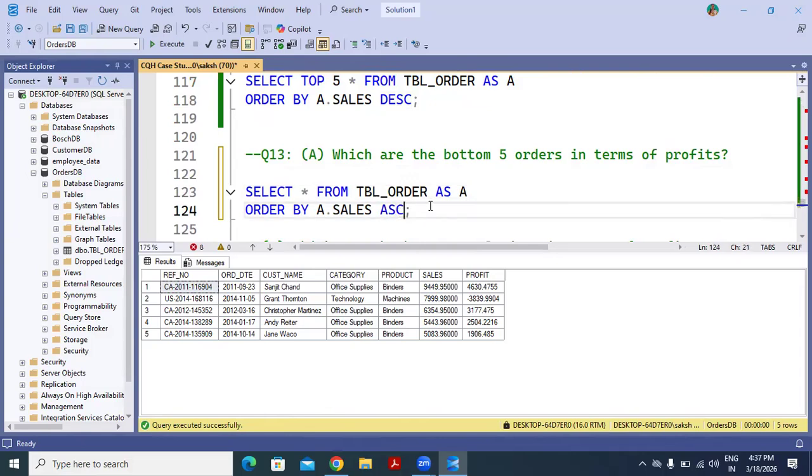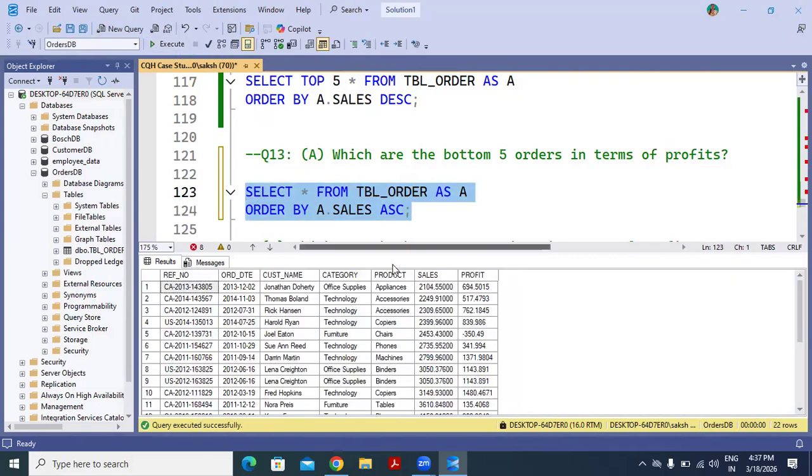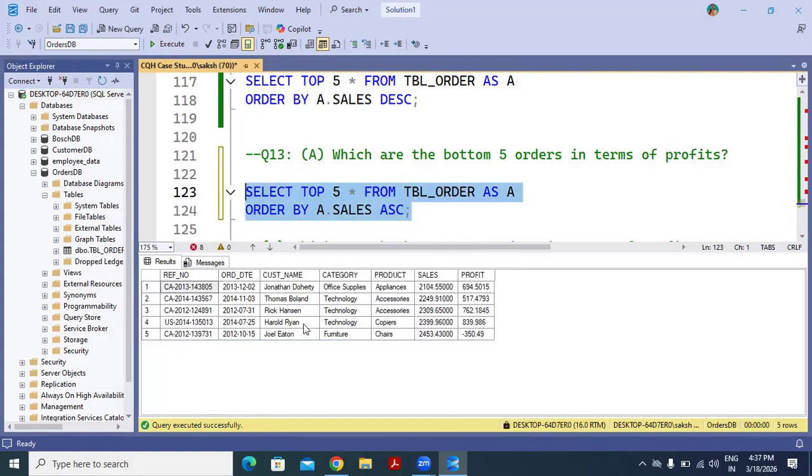Now let's arrange the data in ascending order. If you can see, these are the bottom five orders. If you want to find the bottom five orders, first arrange the data in ascending order, then the top five orders will become your bottom five orders. Now, just select the top five. Now, these are your bottom five orders.